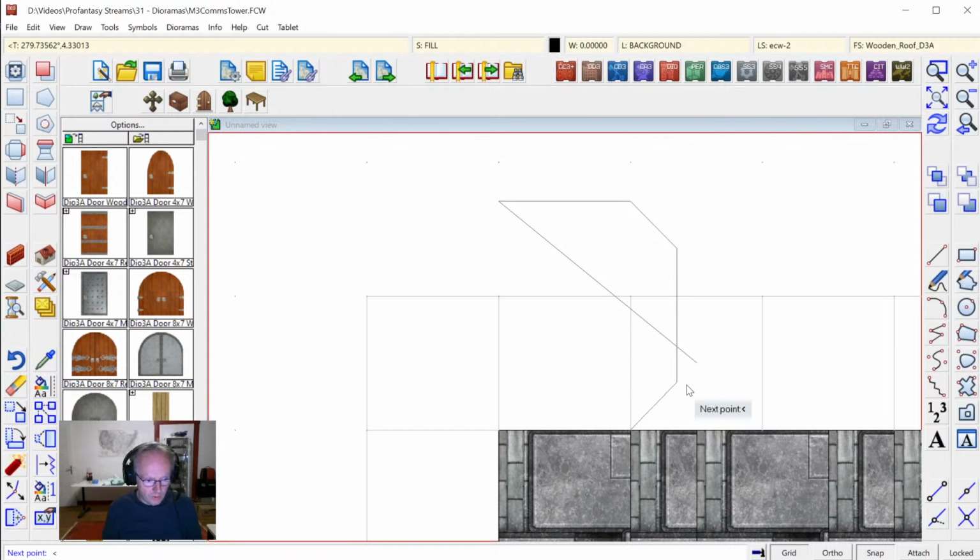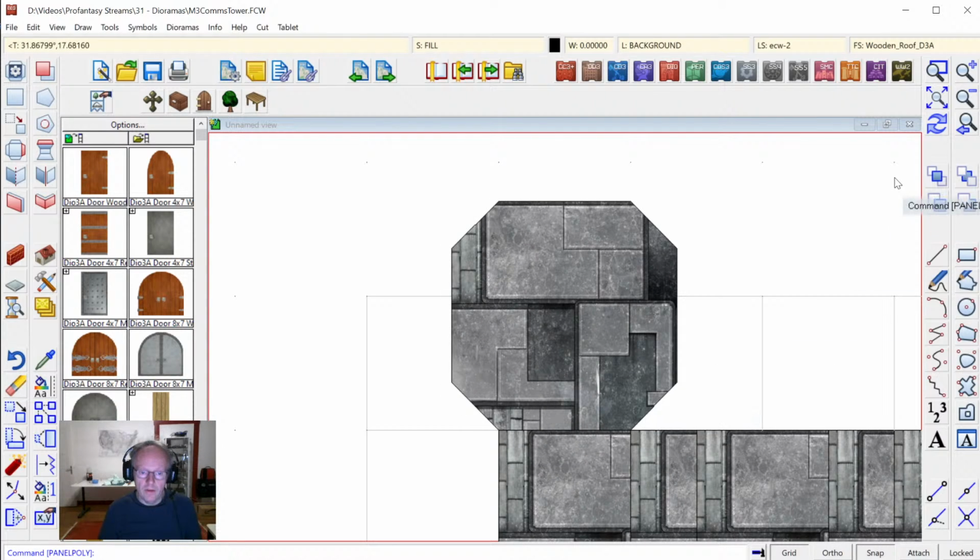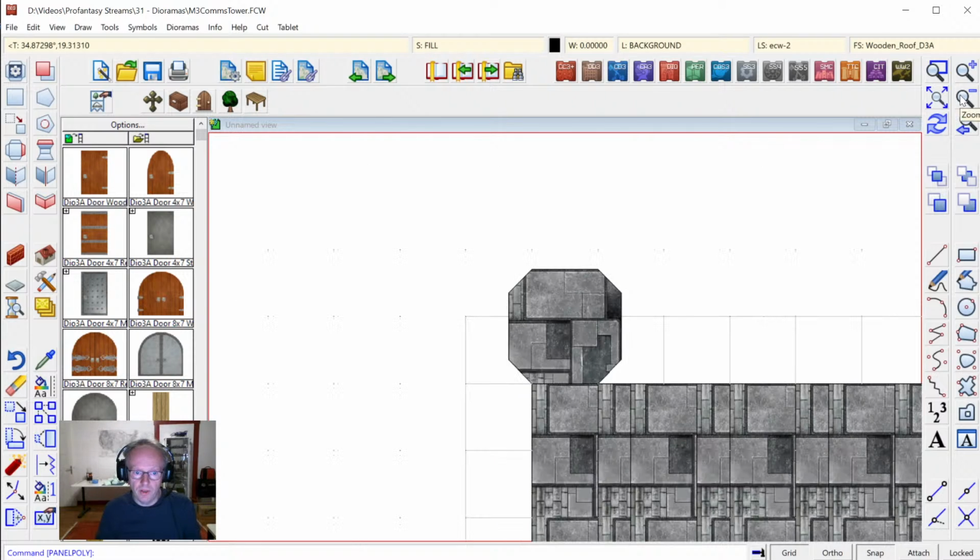Next I'm going... I can say minus 135, that means I'm going the other way around. And 2.5 feet. We need one more. So I'm going down minus 90 degrees and 5 foot. And now I can use my grid again. And here's my octagonal shape in the correct size.